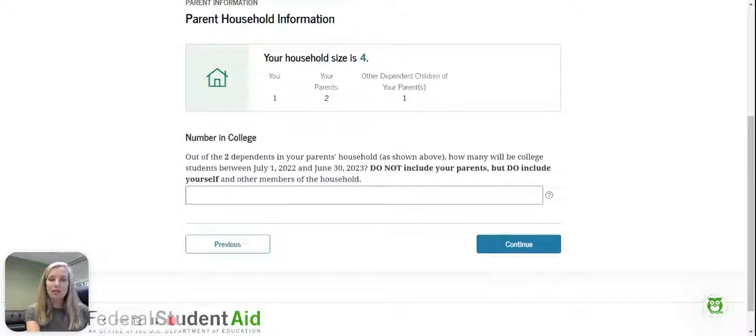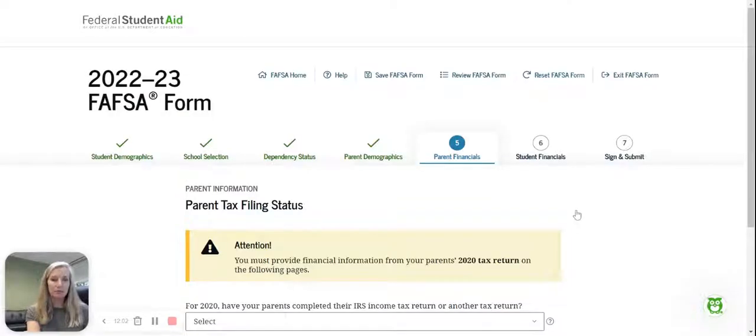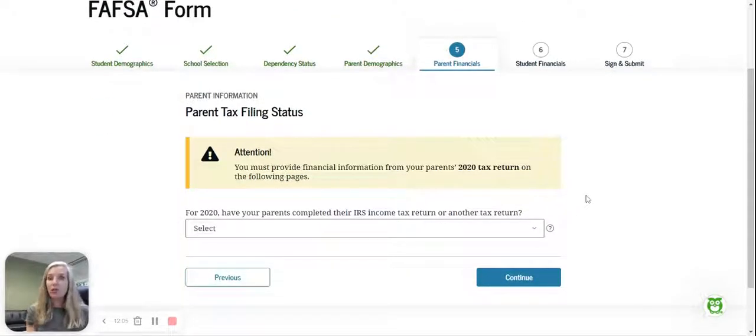The next question it's going to ask is how many in the household are in college? So of these 2, I'm going to say I'm filing the FAFSA for my oldest child, so only 1 is going to be in college next year. And then I hit continue. So now we're going to move on to the financials, the big piece of it.